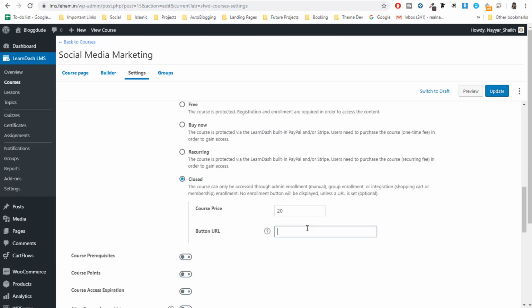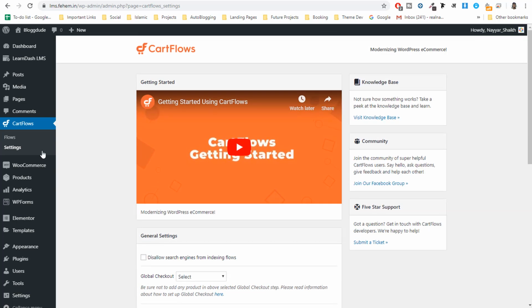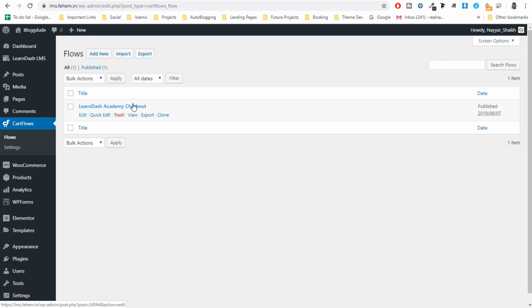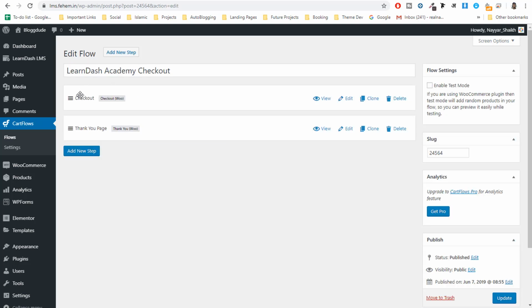Now come over here. First put a /. Then after that, paste in this thing, CartFlows step. Again put a /. And now we have to select the flow that we have created. So click on flows. Now this is the flow that we have created. Click on edit. Now select this option, checkout, and again click on edit.